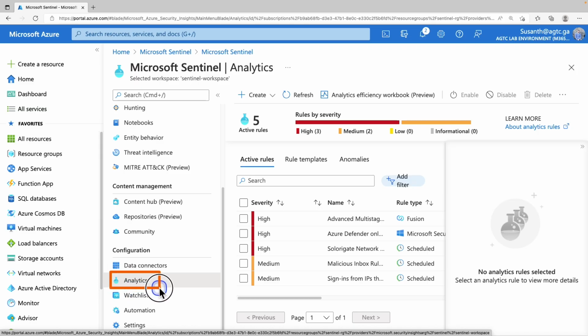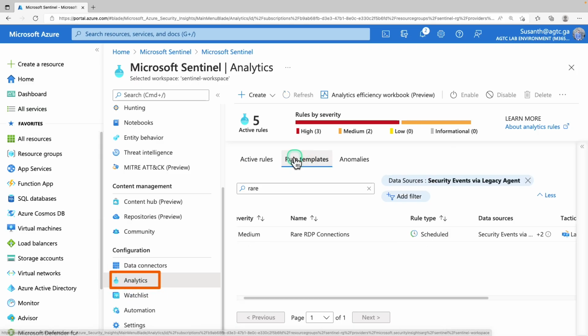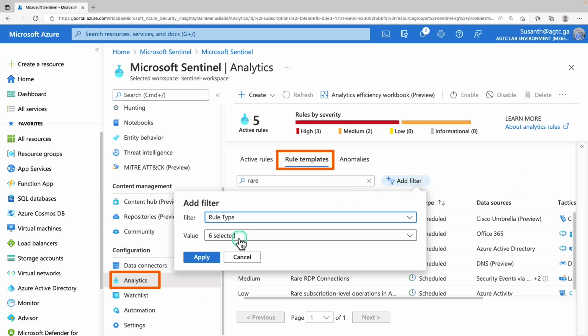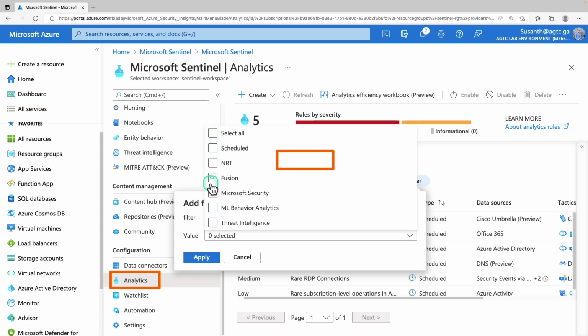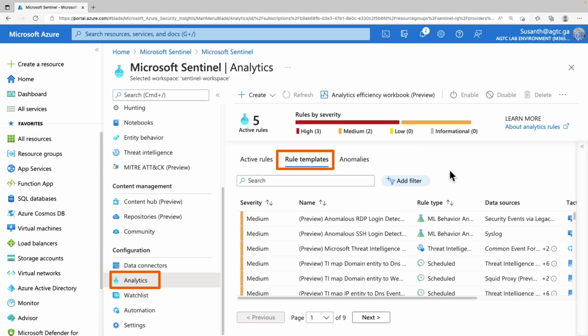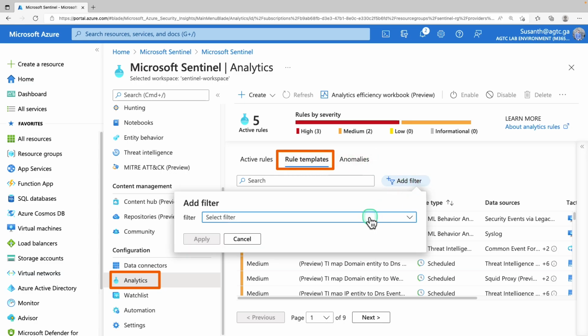So we are still in the analytics page. Let's go to the rule templates. I'm going to remove the data sources. Go back to add a filter, select rule type and uncheck select all and only select Fusion and hit apply. So let me quickly show you how to distinguish and review Fusion rule in Microsoft Sentinel. So while on this analytics page, under rule templates, go to add a filter.